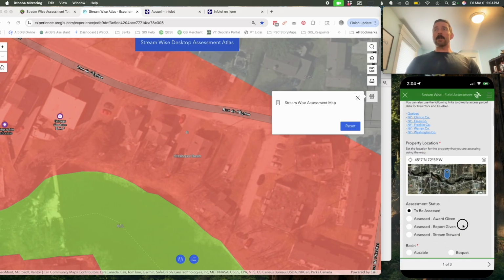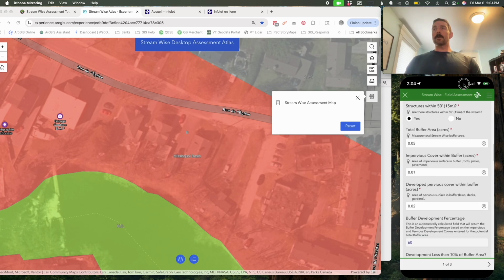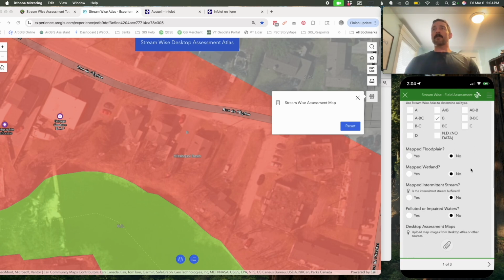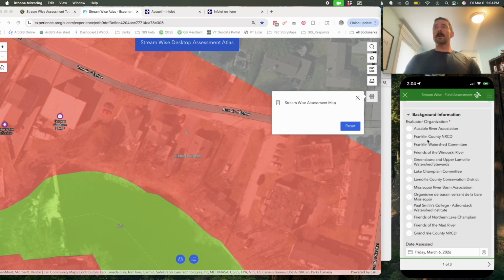It'll take us back over here. We have to scroll down through, but then we can start entering some background information once we're through all of this. So again, this is a good thing to do in the desktop. So we're going to enter the background information here.